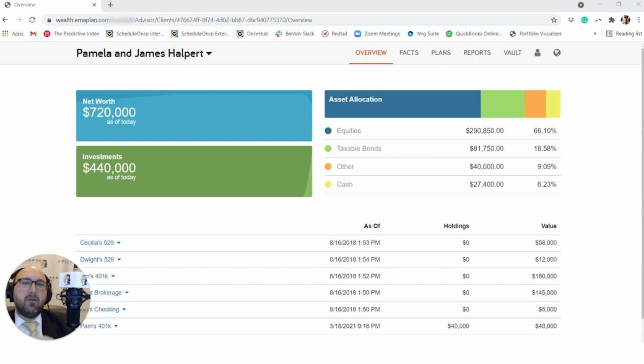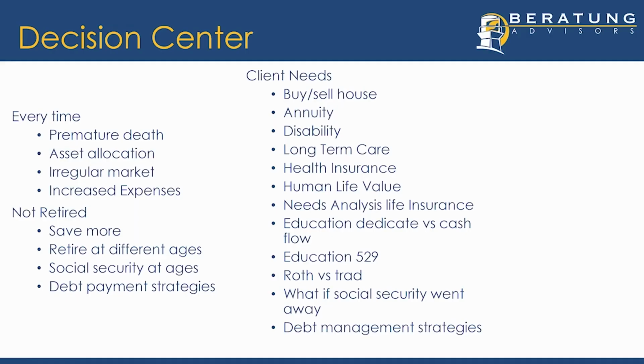So every single client is going to get a premature death situation, an asset allocation change, an irregular market, which is eMoney's way of saying a major downturn in the markets, and increased expenses, which is another way of looking at inflation and looking if they got expenses incorrect. We do those 4 steps for every single client on our team.